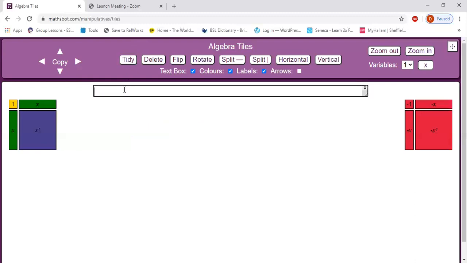Let's try 4, add a -2. So this time the 4 is positive, so that's 4 yellow. And then I'm adding 2 red because I'm adding -2. Again, these 2 reds cancel out with 2 yellows. And that leaves me with 2 yellow.